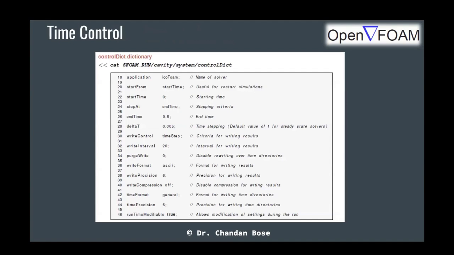Right. So I have already explained this, but just to quickly reiterate, in the controlDict, you will first have the application, which is, for example, the solver name in this case. Then you will have the start time, end time, then the deltaT value, and writeControl and writeInterval. So these are important to understand.